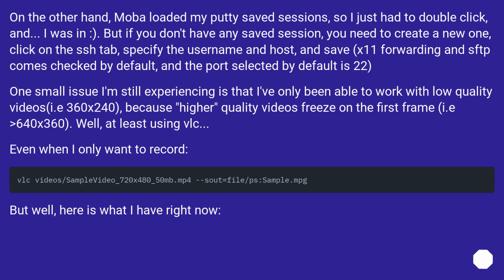One small issue I'm still experiencing is that I've only been able to work with low quality videos, i.e. 360 by 240, because higher quality videos freeze on the first frame, i.e. in GTK, 640 by 360. Well, at least using VLC. Even when I only want to record. But well, here is what I have right now.